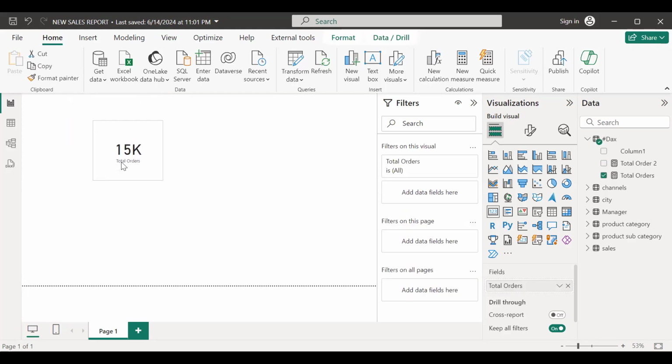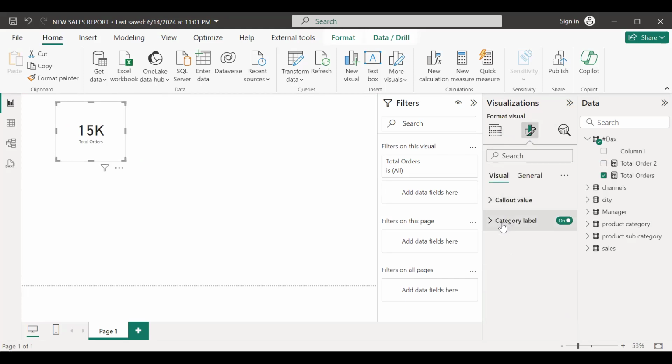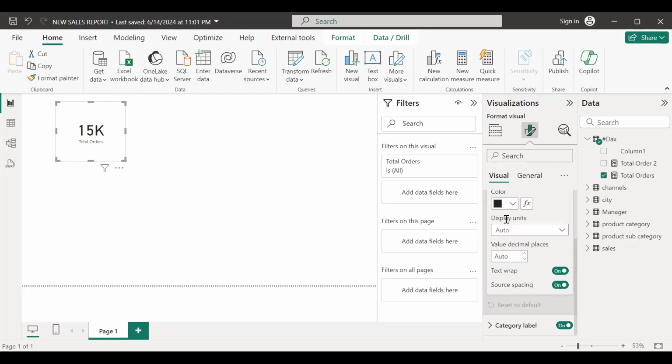Now, if you look at this, I see 15K. How can you change it to get the exact value? Let's come to the format of the visual. You come to callout value, then display units, and change this to none. You see that it is exactly 15,000.